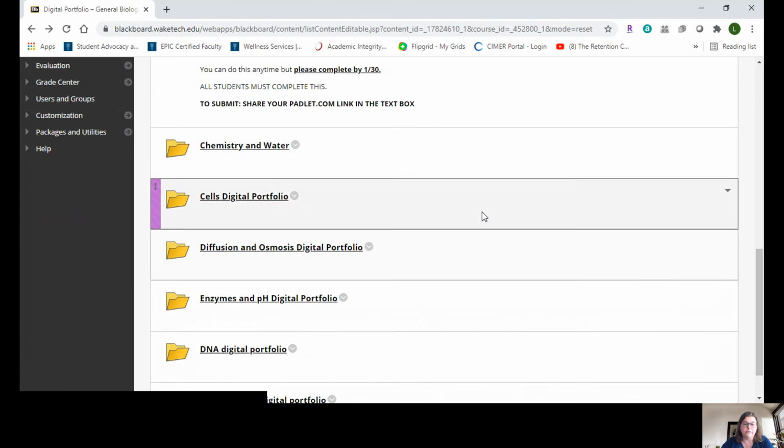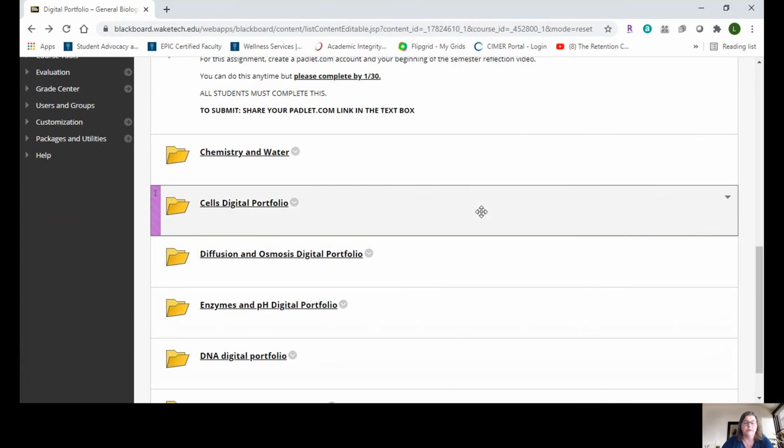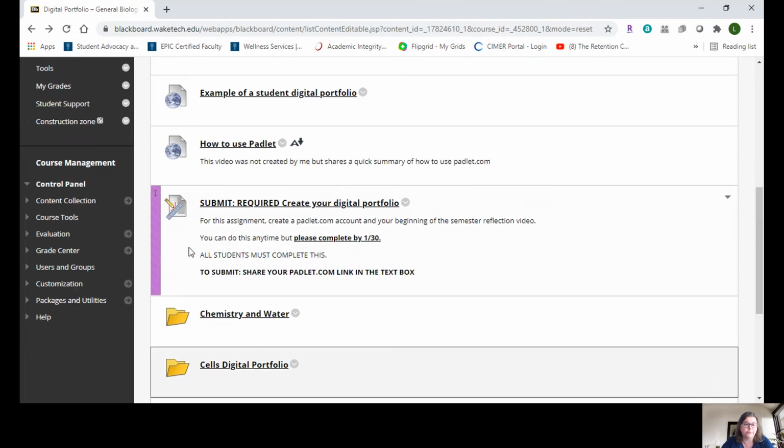At the end of the course, they will have submitted somewhere between 3 to 5 digital portfolio assignments showcasing what they've learned and applying their knowledge.